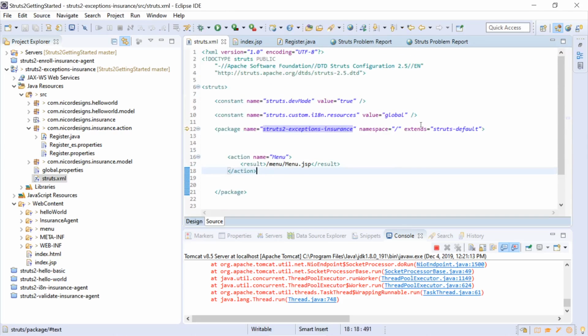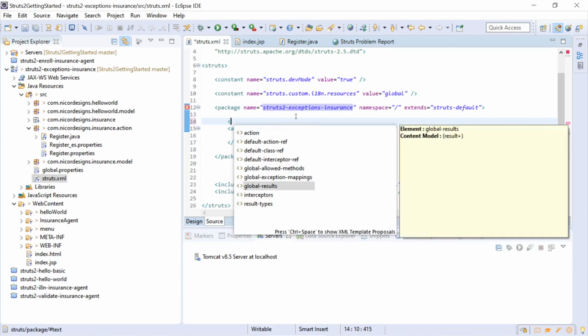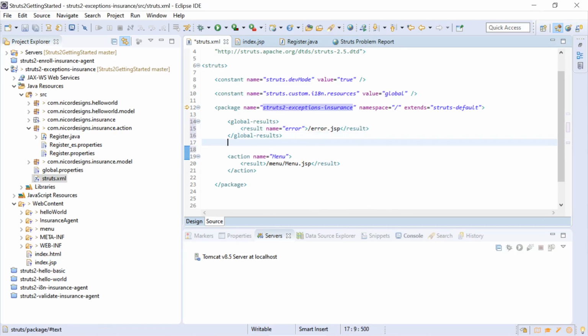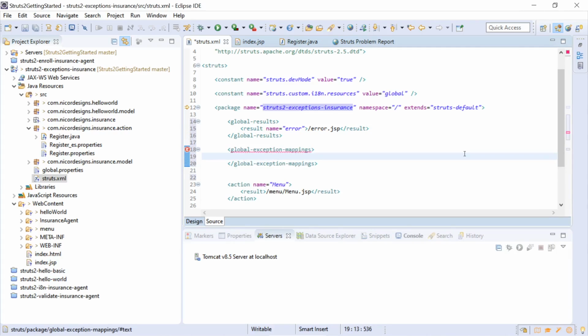What we're going to do here is go into our struts.xml and define the global exception handlers. First, we're going to define the global results. And for now, we're just going to use a simple error result. This will forward to an error JSP that we still have to define. Now we're going to do the global exception mapping. Right now we have the exception that we already have in our register action. So what we're doing here is mapping that exception to the error result, and the error result will forward to the JSP page.